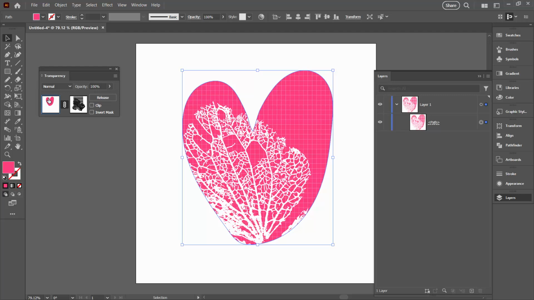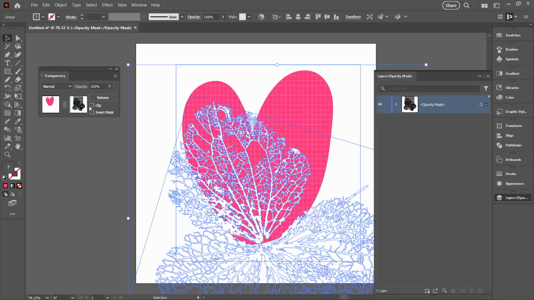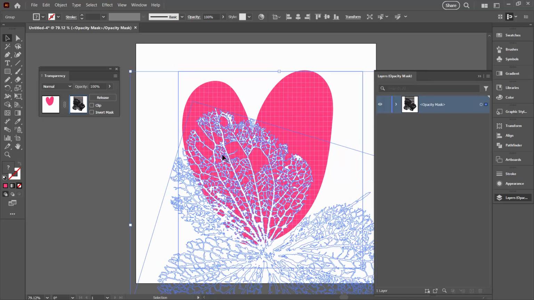You can see here that the shape is selected over here, but if we go here, we'll be able to isolate and select the mask. So I can actually move the mask and even perhaps rotate it within this shape. If I rotate it, I'm going to lose my grid. I don't think I want to do that.